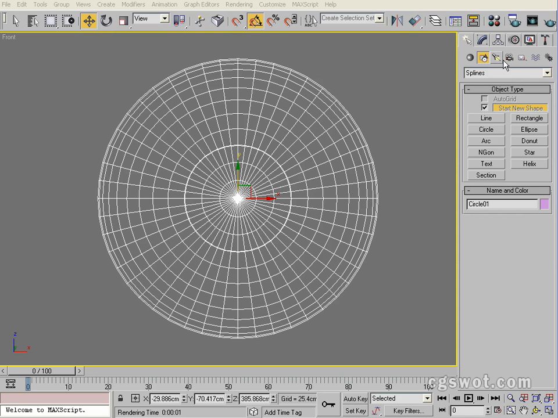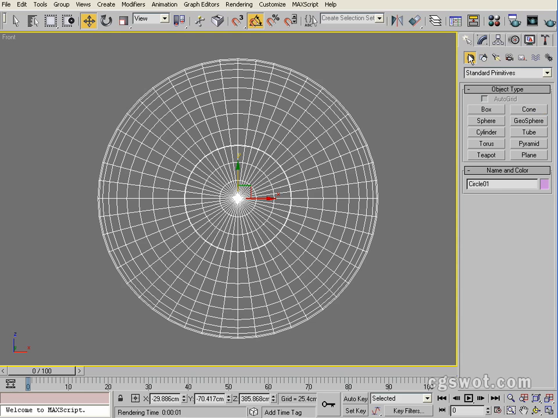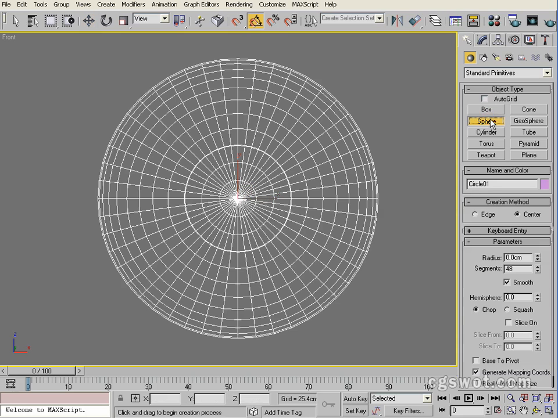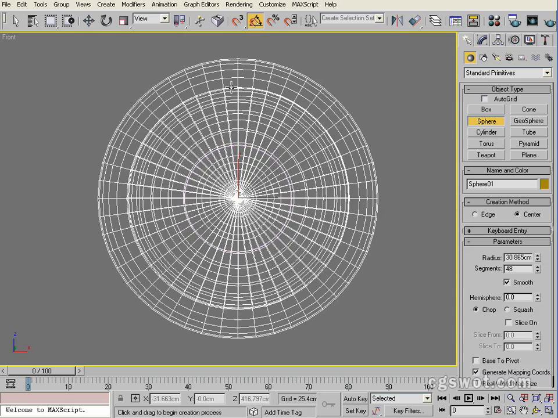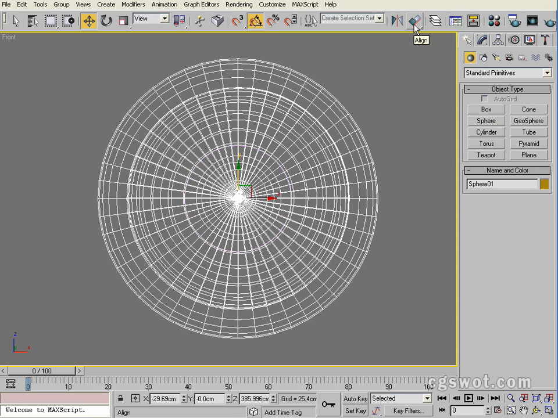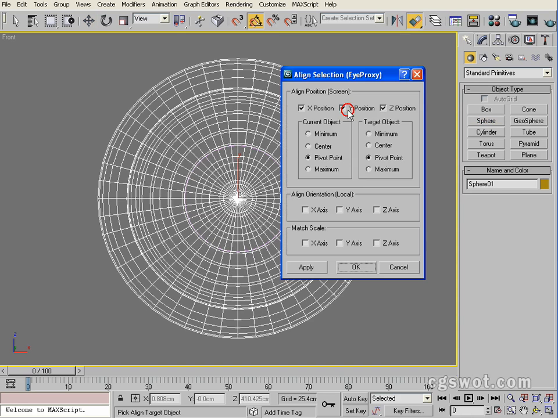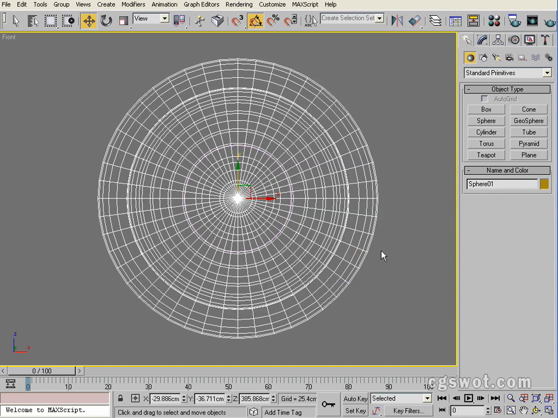So we'll go ahead and create that sphere. Go into our geometry creation panel here, click on sphere, and we're just going to draw that sphere out. It's not quite as big as the other sphere, about 3/4 the size. Then we're going to use our align tool just to make sure that it's nicely aligned to the other sphere. Just go OK to that.